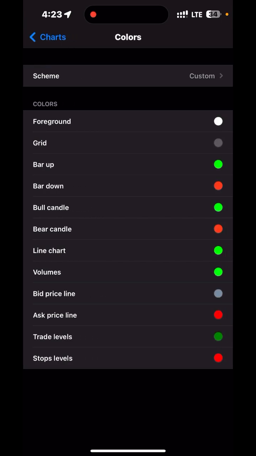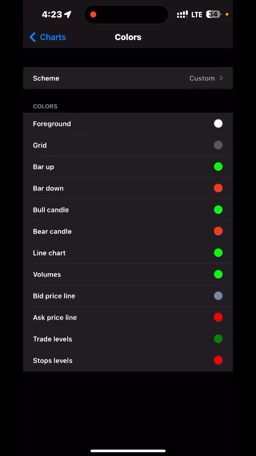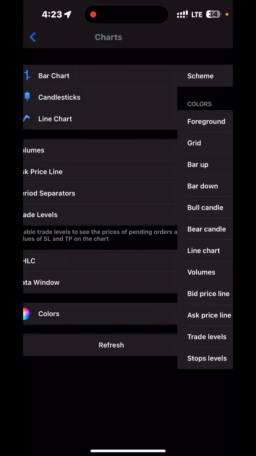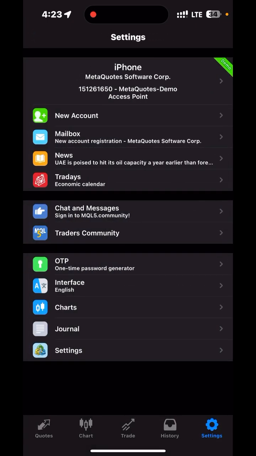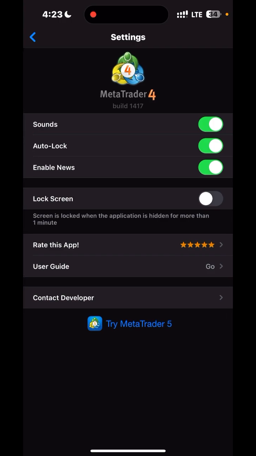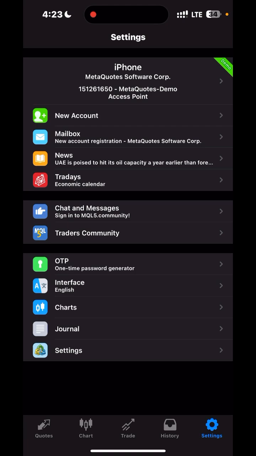I told you bull candle means up, while bear candle means down. And looking at it, bull candle is already in green color. You guys can see bear candle is in red color, and so on and so forth. So you can configure it to whatever color you want. Then the next thing we have is settings at the bottom right. You can see you can enable news, you can enable sound, you can put auto lock. Do you understand? All these things you can configure by yourself. And let's move to the next.